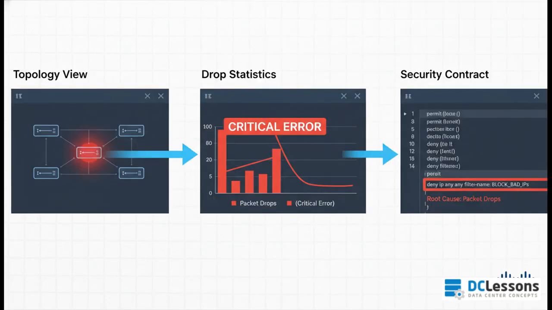And this is where it all comes together. This wizard is the perfect example of that top-down approach we've been talking about. You can start with that broad topology view, see a fault blinking on a switch, click it to see the drop statistics, and then drill down even further to find that one specific filter in a security contract is the root cause of all your problems. It's just an incredibly efficient way to work.